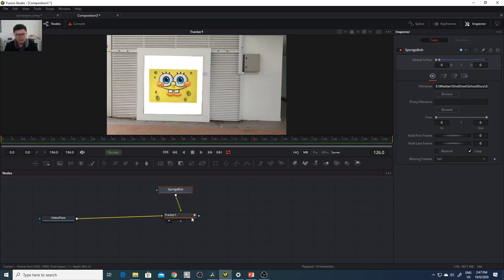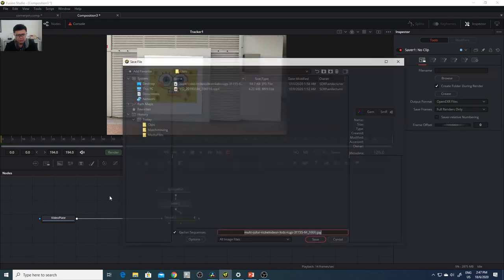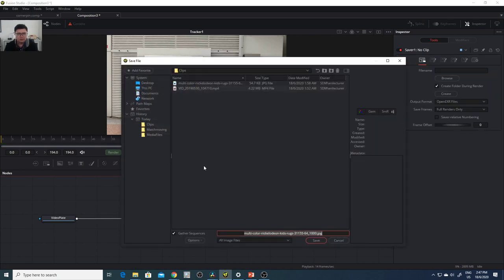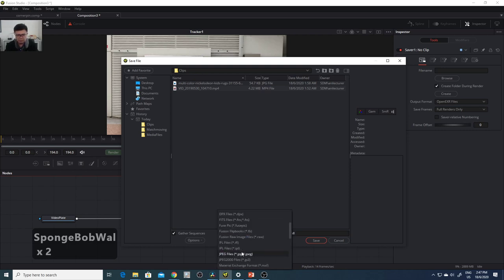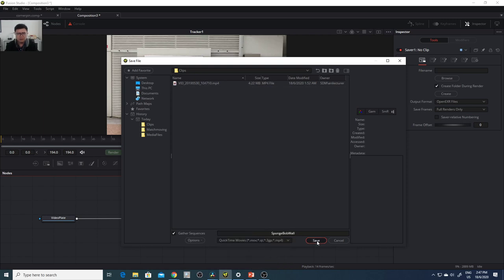Once you're ready to output it, you create a saver. Okay, and you give it the name that you want to save it to. Save it as a MOV, QuickTime MOV. There you go. And then save.